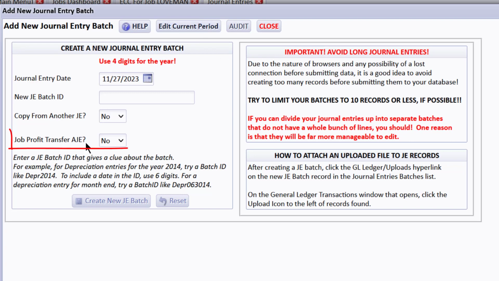And if you'll notice, it asks, is this going to be a job profit transfer AJE? So we might go ahead and select yes on that right away. And let's just do it as of today. And let's give it a batch ID, which I suggest something like PT Loveman, for profit transfer is why I did that. A hyphen, you can't use an underscore.